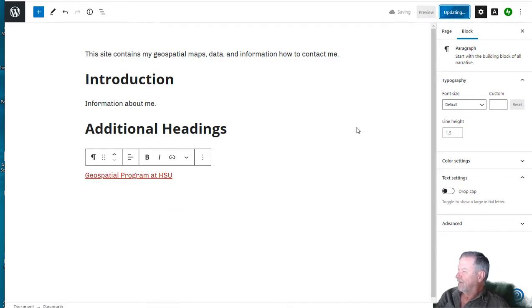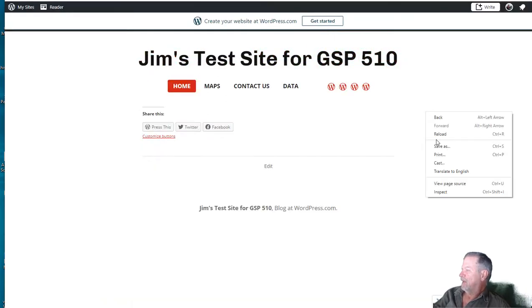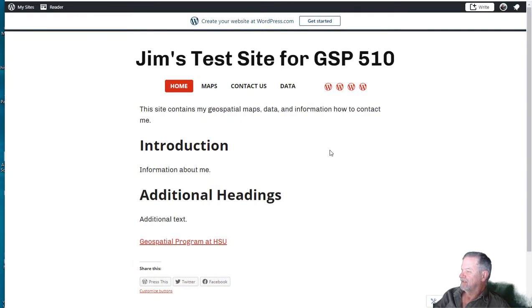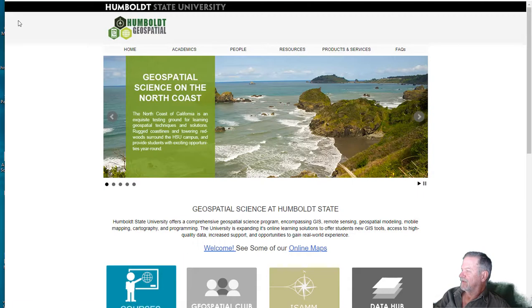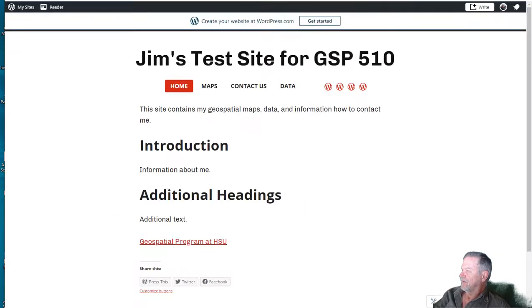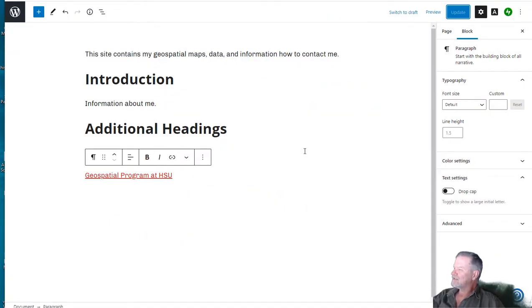Whenever you do a little bit of editing, you'll probably want to hit update, and then I go to my page and reload it, because then I'm seeing exactly what the user is going to see. Now I've got my headings and I've got a link. So pretty easy to get started, I think, and from here it gets more complicated.